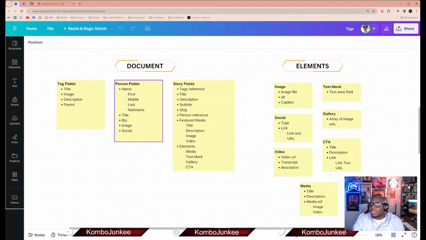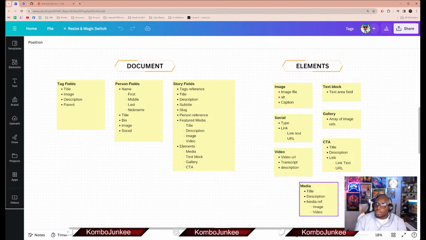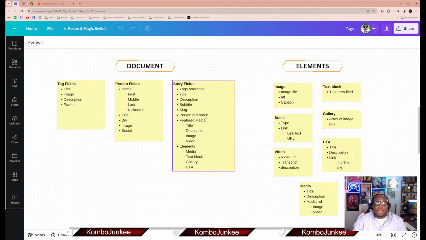If you're familiar with atomic design, this is kind of the atoms, molecules, and organisms concept. You have small pieces like an image, which is an atom, and that atom can go into a molecule like a media molecule. And then that media molecule can go into an organism like a story. Okay, so that's kind of where we are. Now let's talk about where we've come so far.